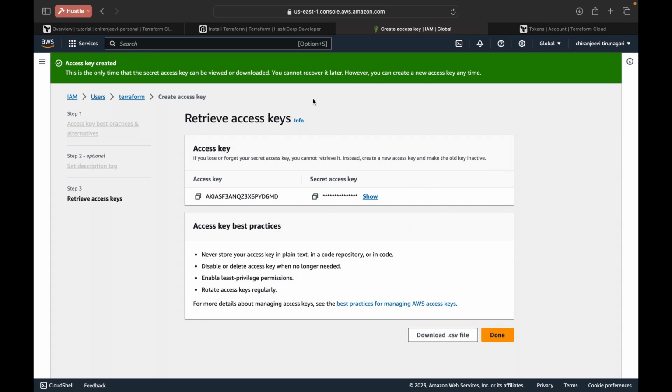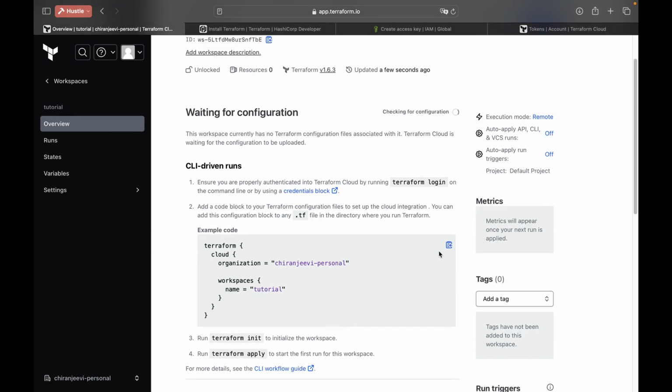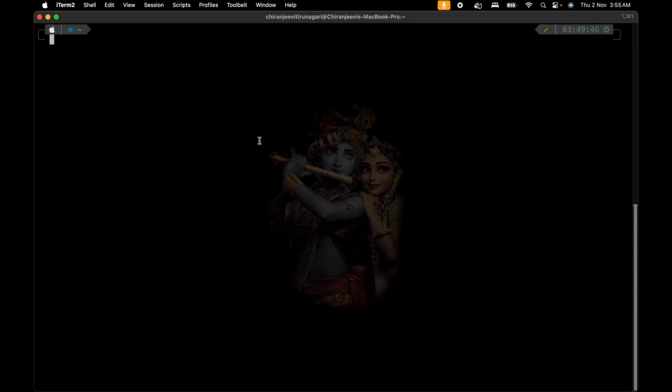Now we need to go back to the Terraform Cloud account and copy this particular code. Here we have a copy button, copy that code. Now we need to create one directory for our code. I'm naming it TF. TF is fine for me. Now go into the TF folder. We will use this folder as our infrastructure as code repository, and you can name it whatever you want.